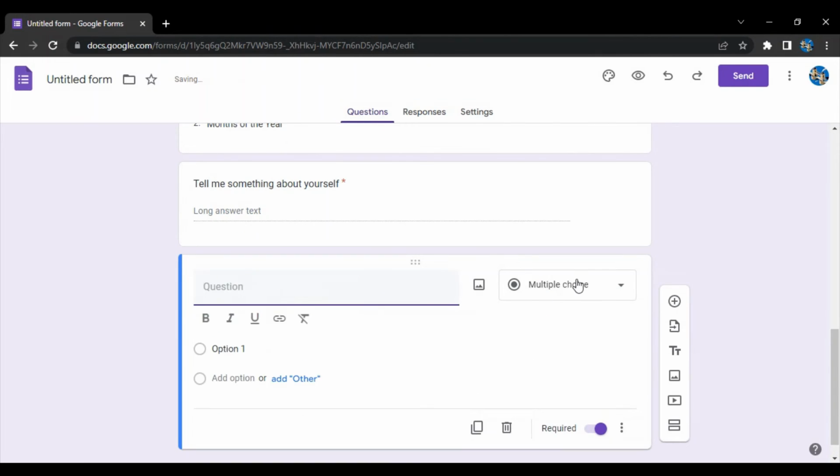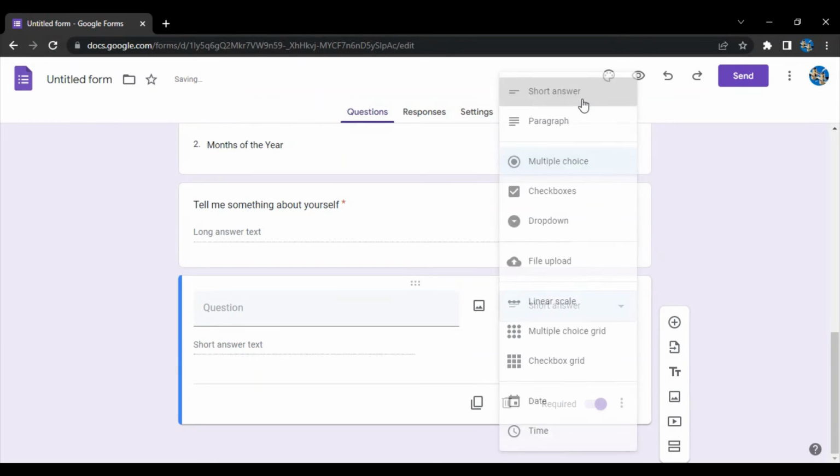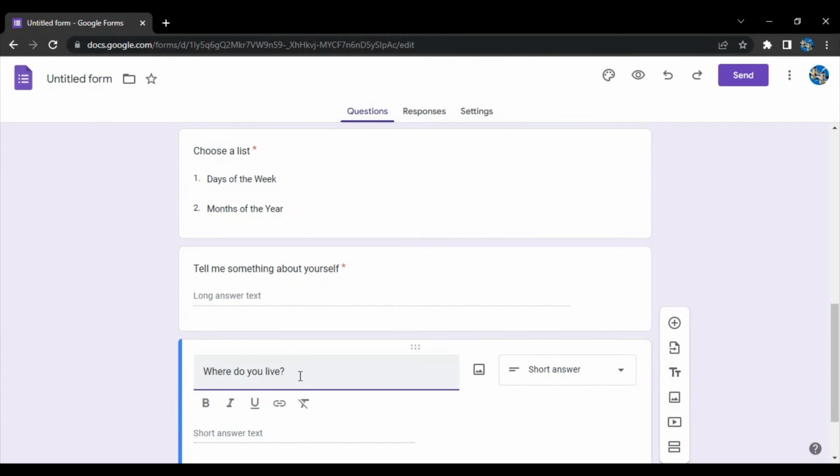The next type of question we have is a short answer question. Let's do that as well. So let's say, where do you live? This is basically a shorter answer type of question, where you can answer in limited words, or probably 1 or 2 sentences, and that should be enough.